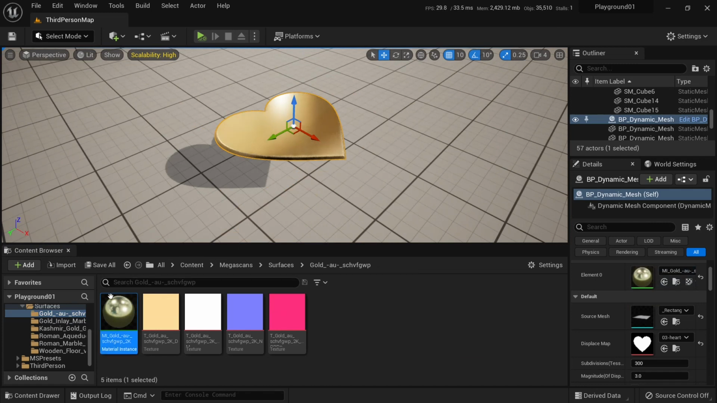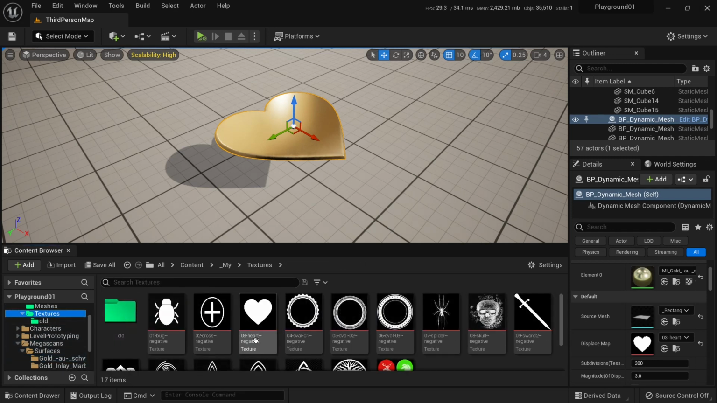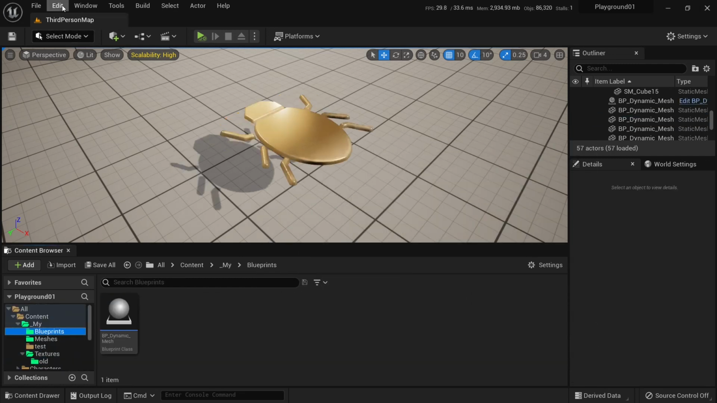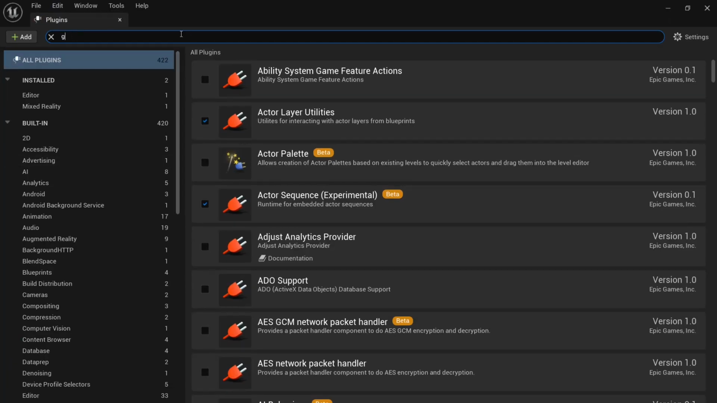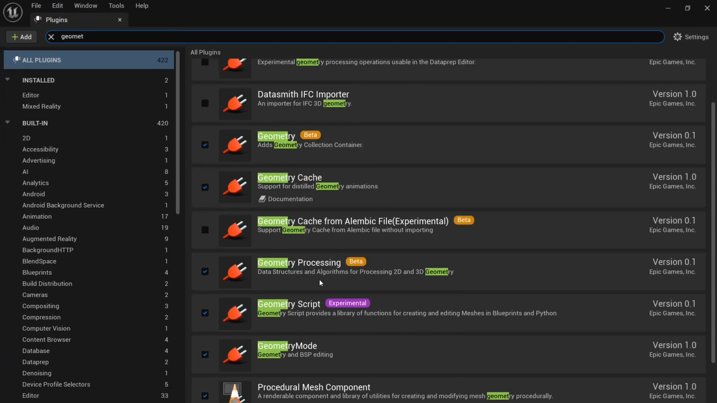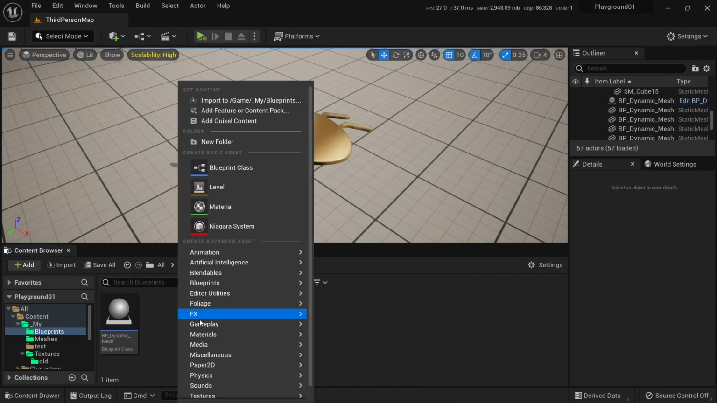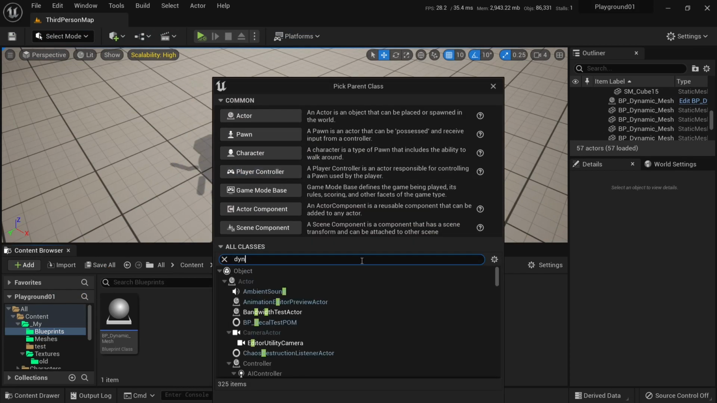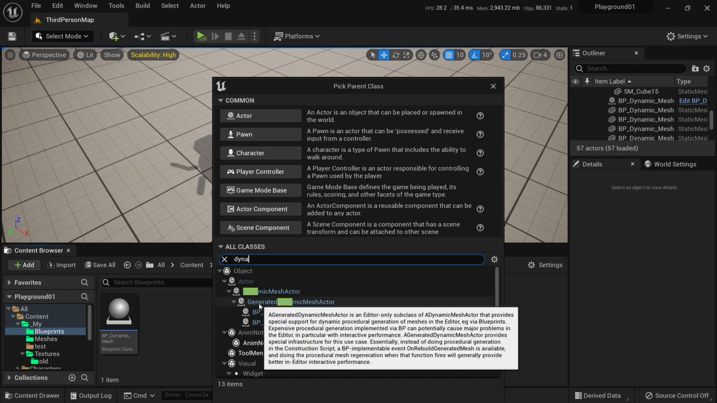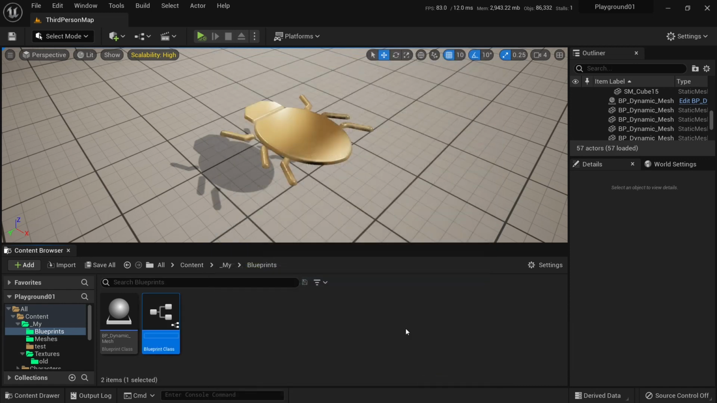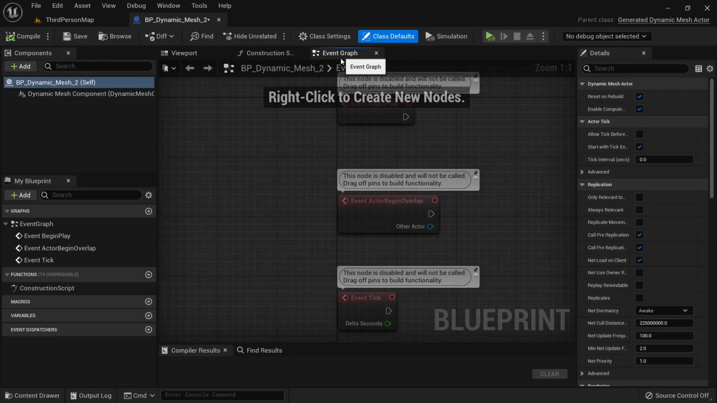So let me show you how to create this blueprint so you can use it in your own project. It's pretty simple actually. First we go to plugins and search for geometry script. You have to enable Geometry Script. Then we create a new blueprint and search for Generated Dynamic Mesh Actor. Create a blueprint like this. Open it up. Open the event graph.